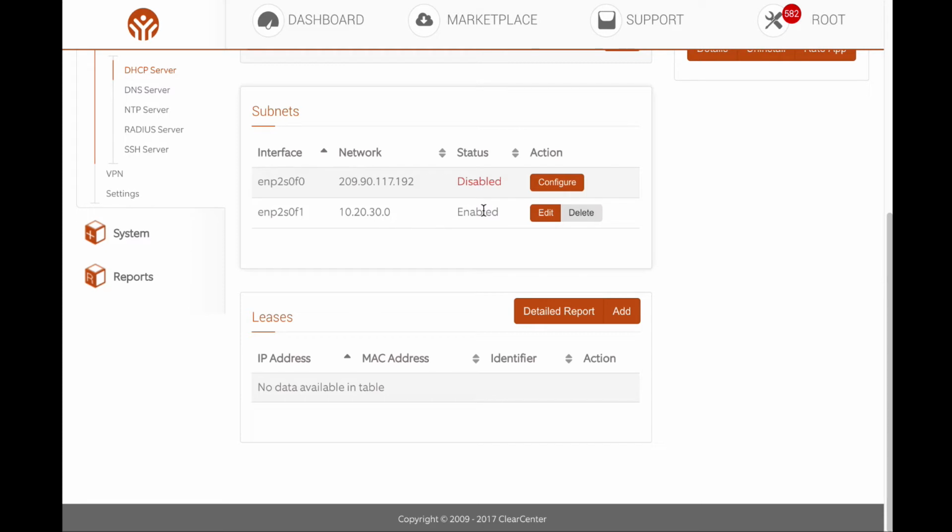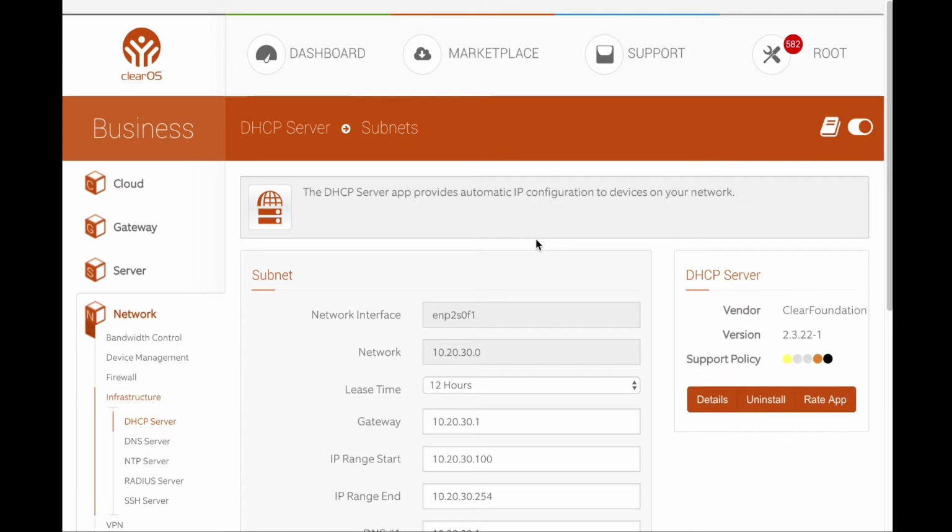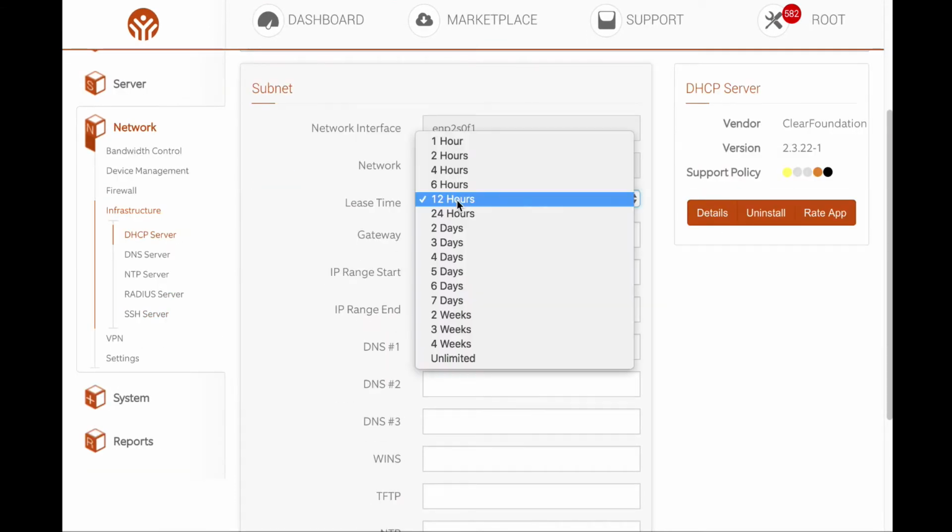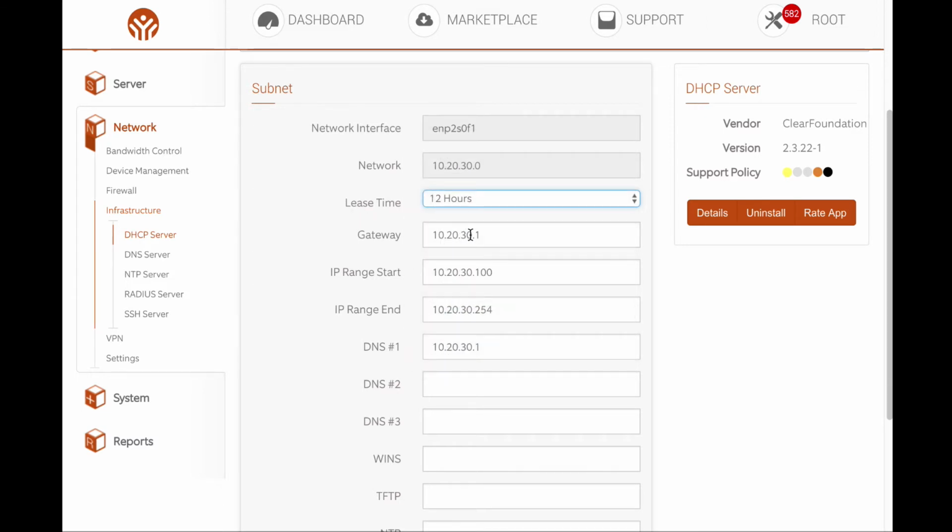Here I've got my local LAN segment, and if I hit edit here, you're going to be able to see the types of things that you're going to configure for that. So we set the lease time. You can set it for various different periods of time. You're going to set the gateway. Here I've got ClearOS running as the gateway, so this is my gateway IP address. The range start and the range stop, the DNS servers that you want everybody to use. In this situation, I want everybody on my network to use ClearOS as the DNS server. If you did something like an Active Directory connector, you could put in the Active Directory server, for example, if you're not doing DHCP on Active Directory.